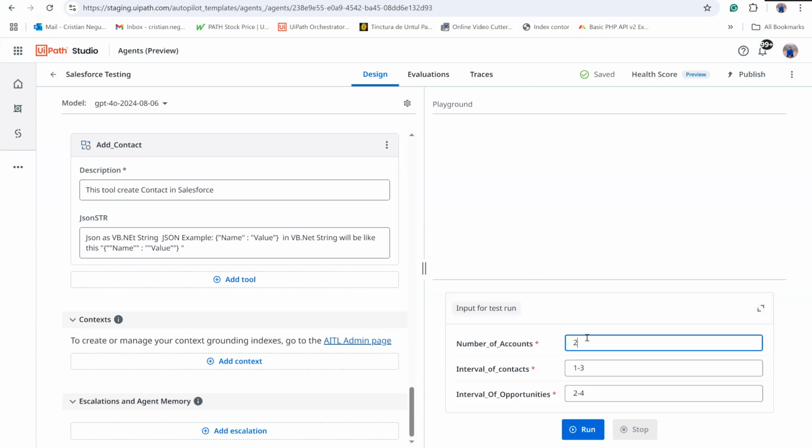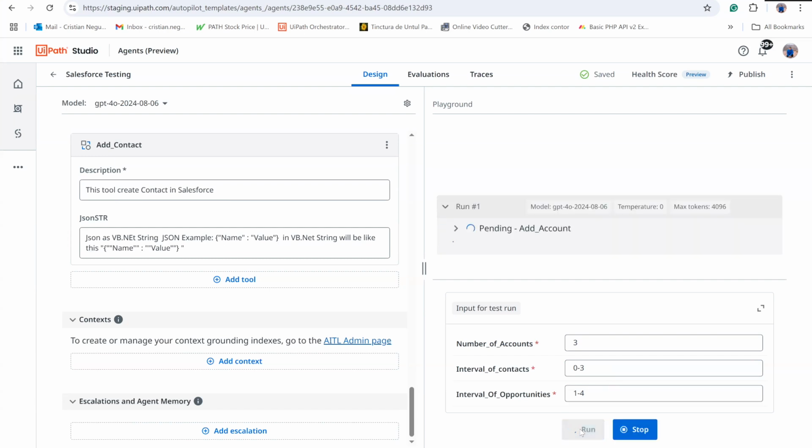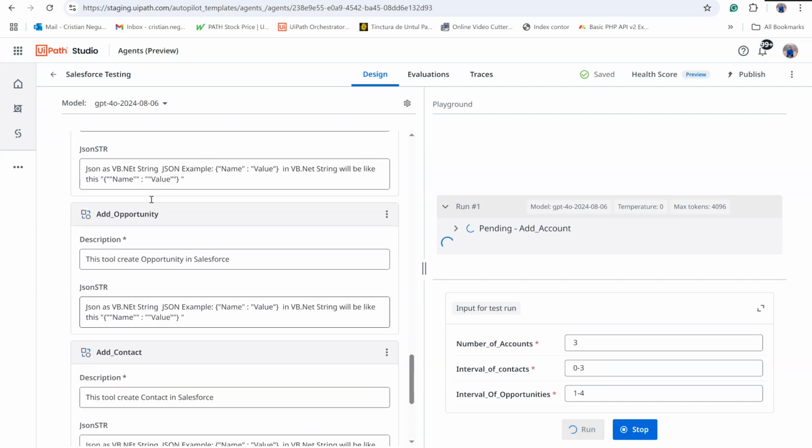To start this agent, I will say I want to create 3 accounts in Salesforce. And I want to have contacts between 1 and 3. Or I can say 0 to 3, because I don't need to have a contact for every account. And I want opportunities between 1 and 4. So I hit run on the agent, and this will start the agent and create all this stuff for me.